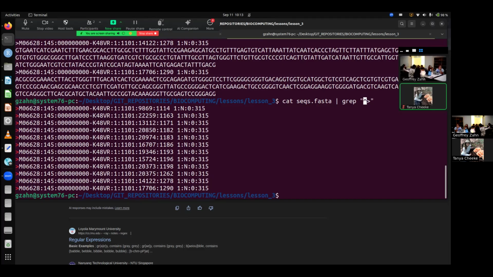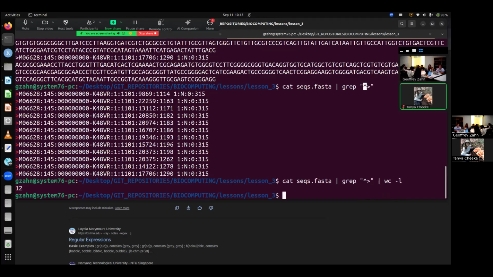Cat the whole file, send that to grep instead of my screen, and I tell grep, look for lines that start with greater than. There they are. Now I want to know how many of them there are. What can I do? Pipe to wc -l. We've got 12 sequences in that file.